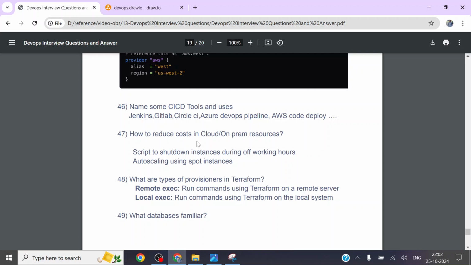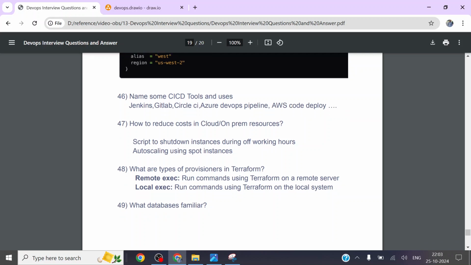So you need to tell them you can put a script to shut down the instances during off working hours. This is not applicable for all the instances, but some instances like a development instance don't require 24/7 uptime, right? That's one thing you can imagine. And for AWS, you can use spot instances, which are nothing but some of the extra capacity AWS will have, and they will give it to you at 70% less cost, but they can terminate at any time. But that can be used for auto scaling, right? Even if one terminates, another one comes up.